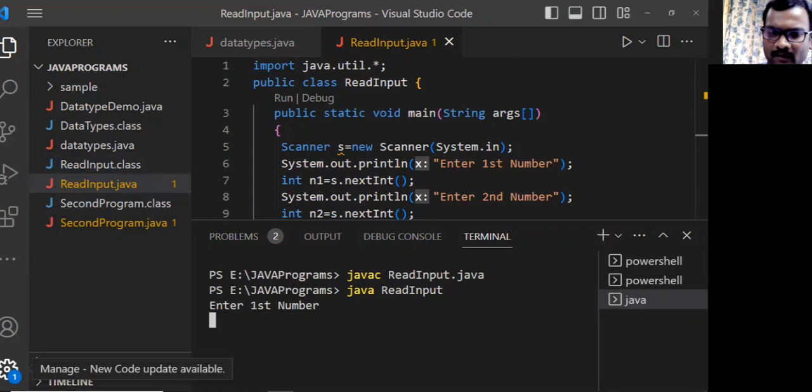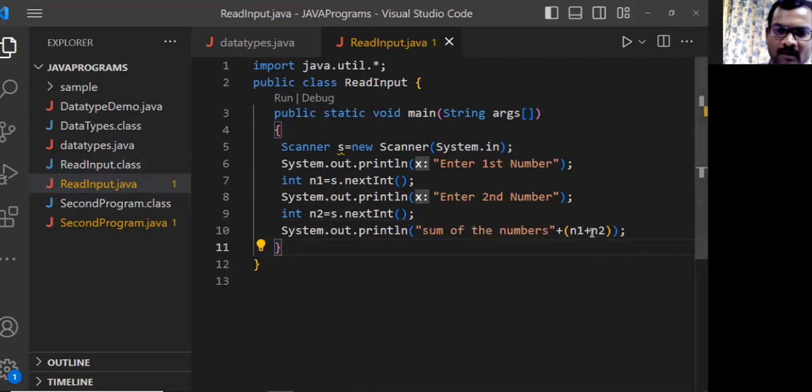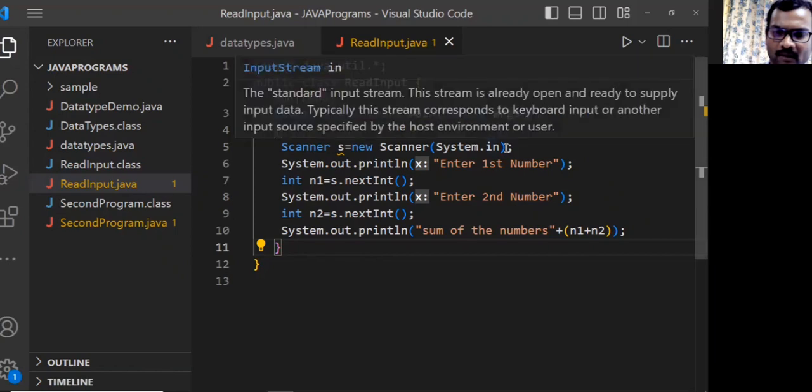It is asking for the first number. This is the way we need to give the input from the keyboard. I'm giving the number as 45. It is asking for the second number. I'm giving the value as 50. Now it is displaying the sum as 95. So this is the way to read the numbers from the console. Here the default console is the keyboard. System.in represents the keyboard.